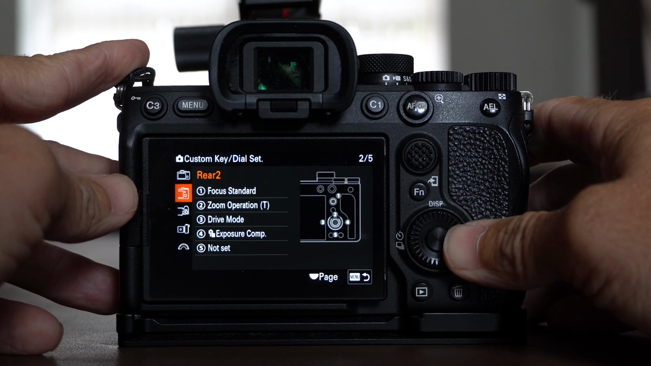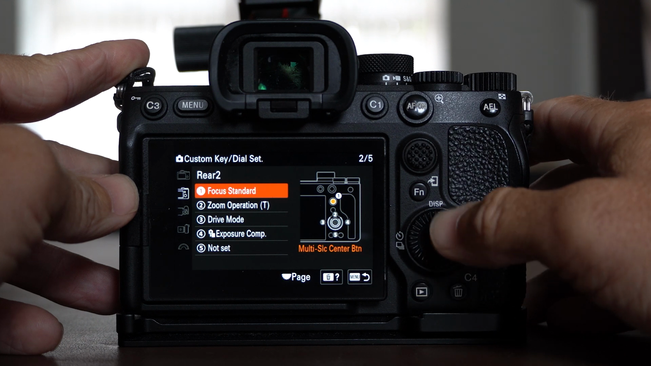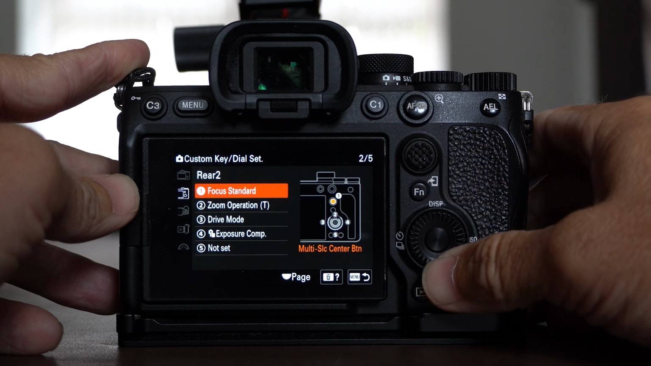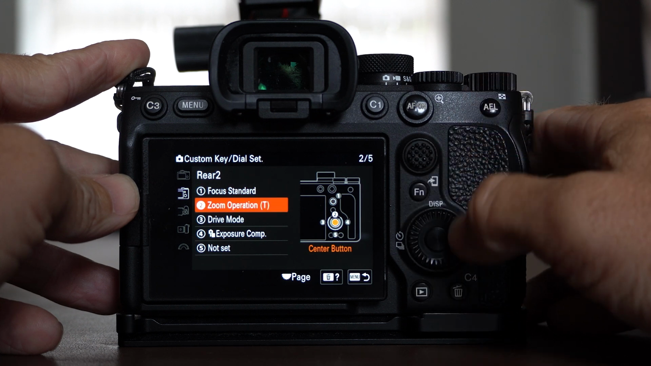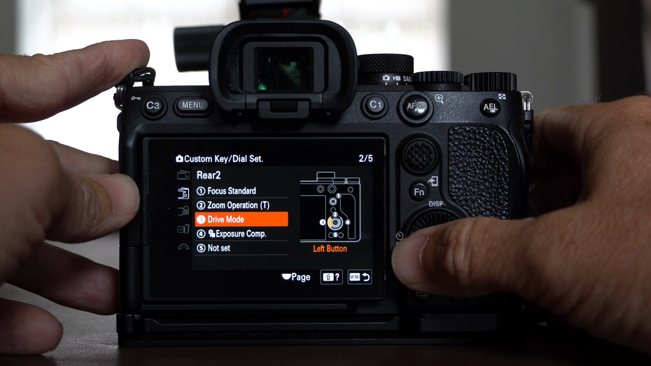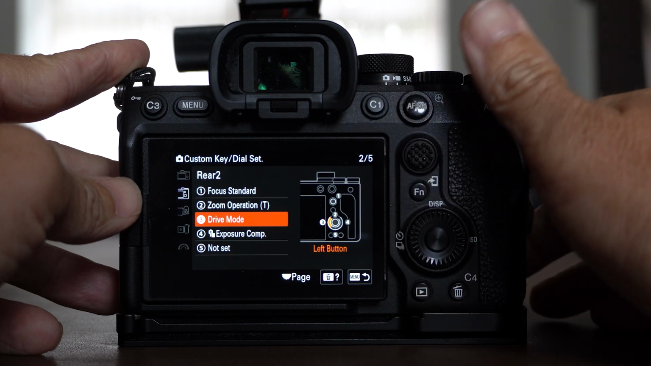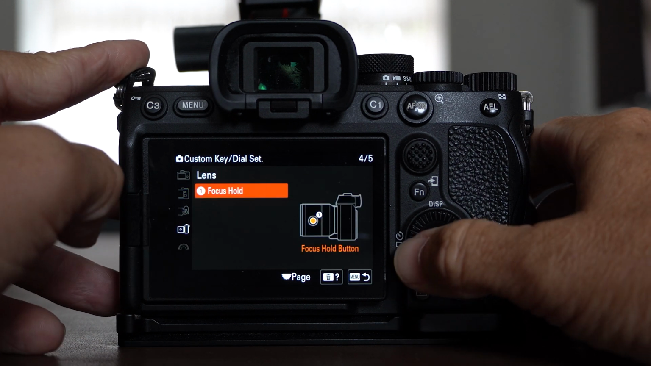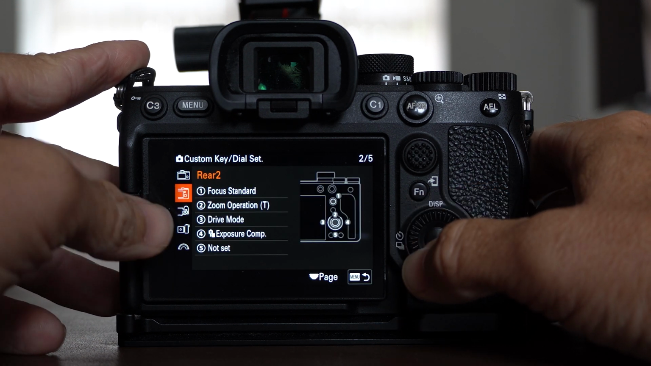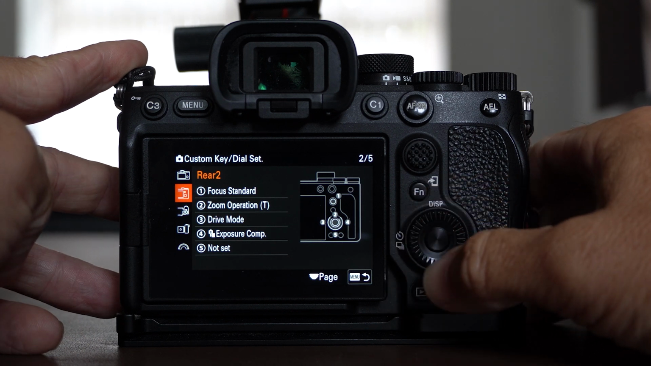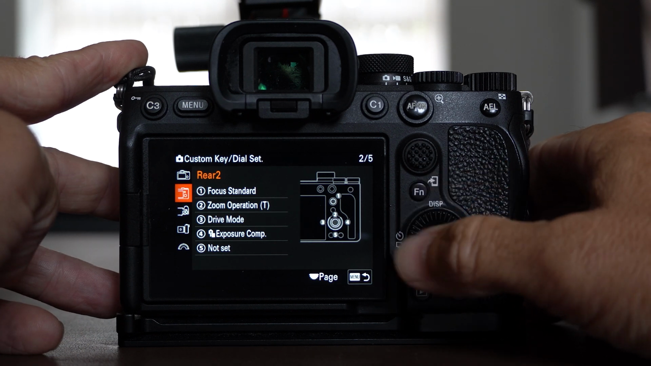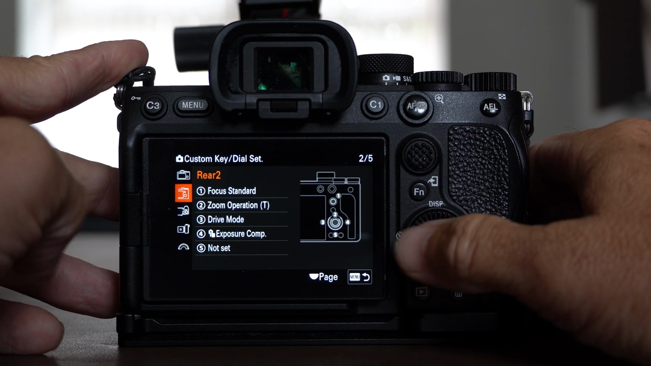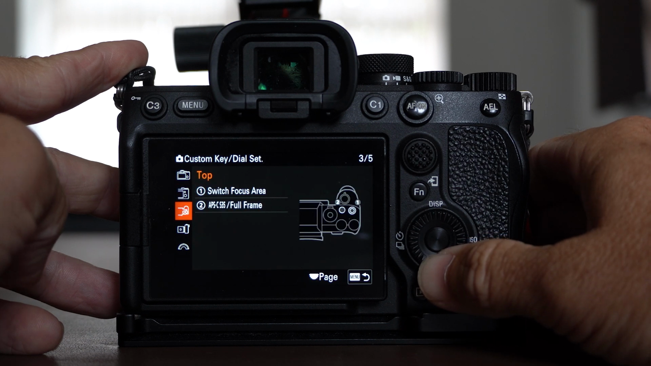So just going down onto the next lot of settings. Number 1 is focus standard. 2 is my zoom operation. 3 is my drive mode, but I've also got that set to something else, so I don't actually use that setting. 4 is the exposure compensation. So by turning this wheel, I can change my exposure compensation. And I haven't got nothing set for number 5.